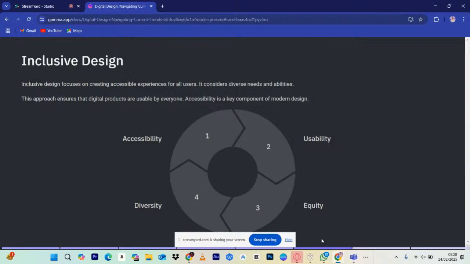Inclusive design focuses on creating accessible experiences for all users. It considers diverse needs and abilities. This approach ensures that digital products are usable by everyone. Accessibility is a key component of modern design. So one of the most important things you should create on your platform or website is accessibility, right? Make sure that it's accessible to everyone. Make sure that the platform has diversity. Make sure that people can use it and make sure that it has equity, right?